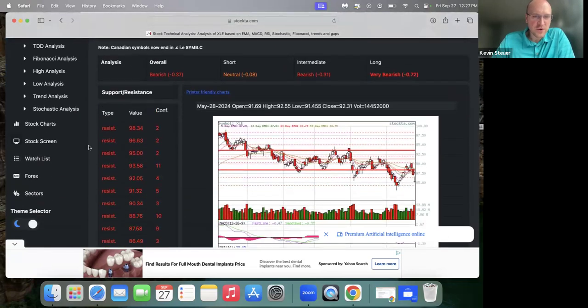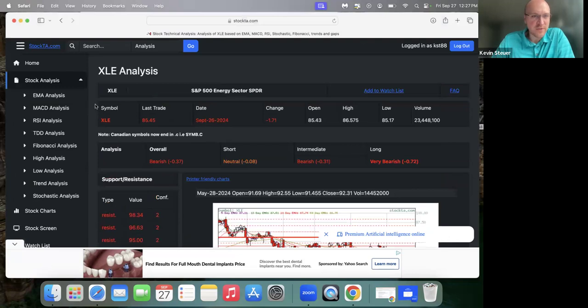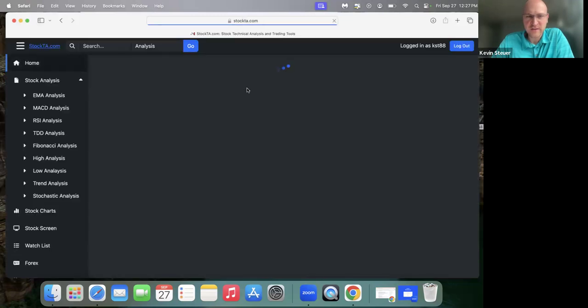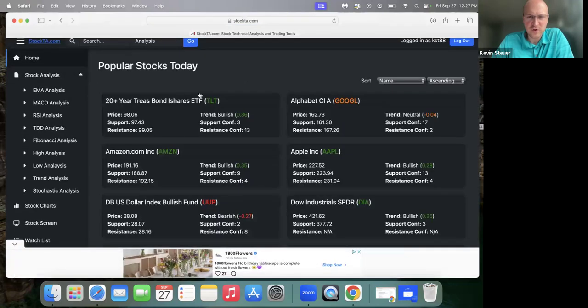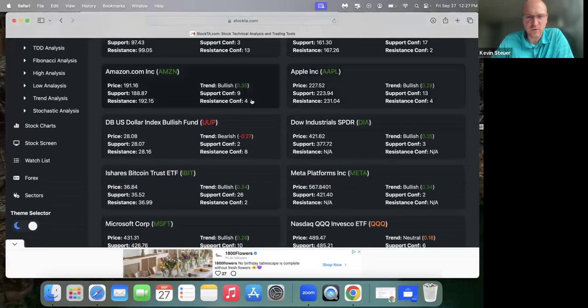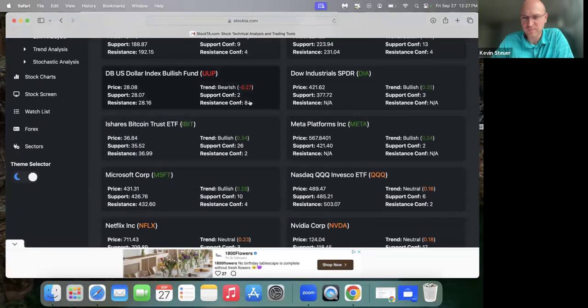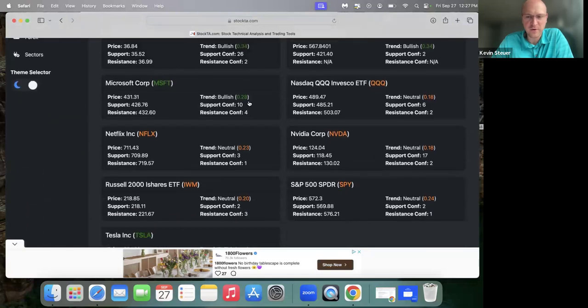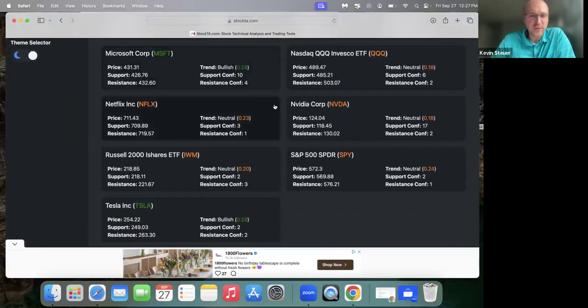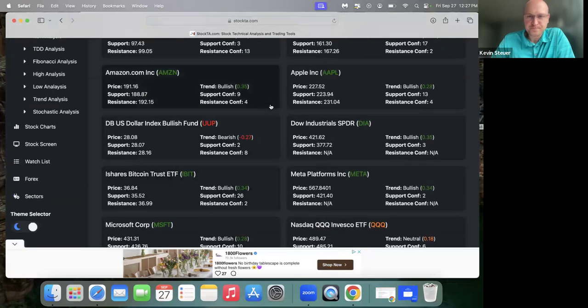That's it. We've showed you everything that this website has to offer. You can get rid of the sidebar if you want to do that. You can go back to the main screen and look at all the different stocks. We will switch these out as stocks become popular or unpopular based on how things are going with the market.